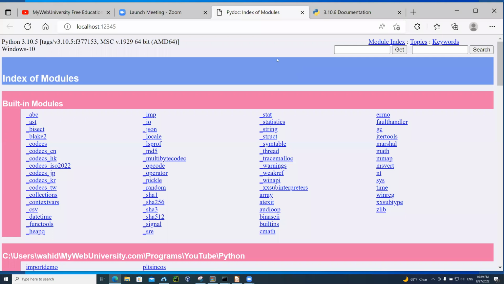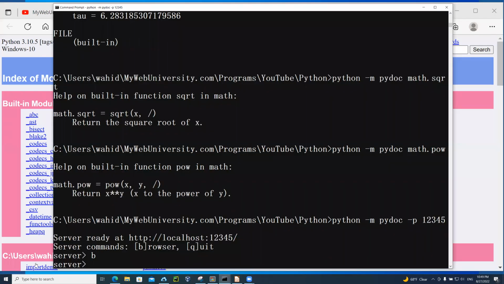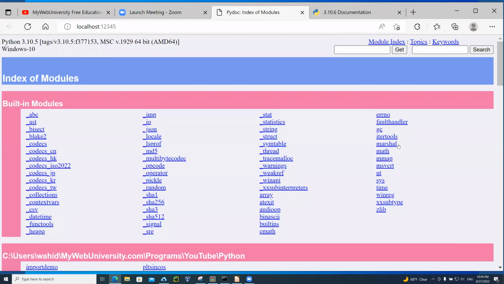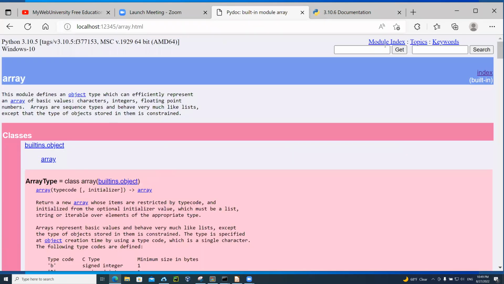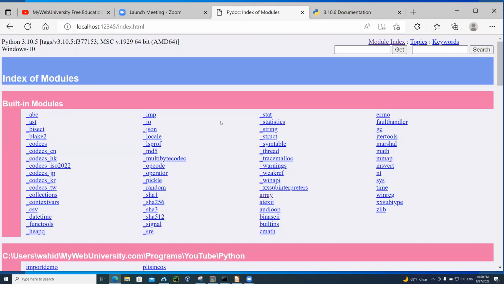Pretty nice. So when you go to the localhost, the one that I started from the command line here, because I typed in b for browser, this browser opened. Now I have all the information here. So if I get to something like garbage collector or stat or arrays, wherever I click, let's say I click on the arrays, I will get information on the array module. And if I want to go back to the module index, I can click here. And then there are keywords also, you can search by the keywords.